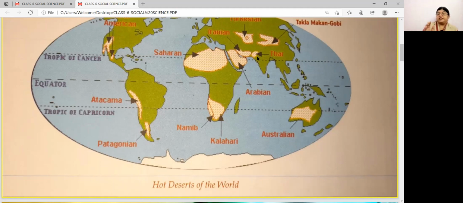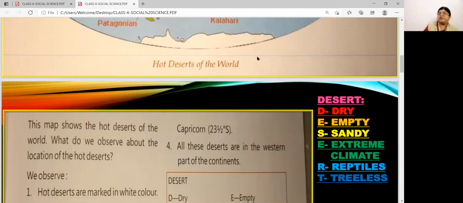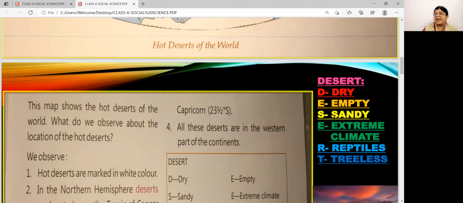Now we'll further discuss. See, children, one thing I wanted to tell you. Here on the right-hand side, I have given a way to remember the word desert. D, dry. E, empty. S, sandy. E, extreme climate. R, reptiles are found in deserts. And T is treeless, without trees. Reptiles are found, extremely hot, empty, sandy, dry winds. This is the full form of the word desert. You should all remember: dry, empty, sandy, extreme climate, reptiles, and treeless.